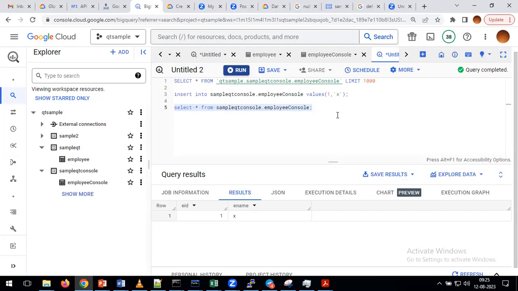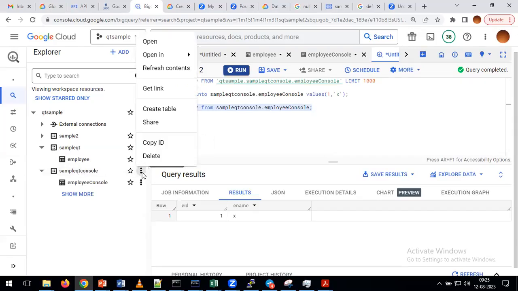Now, in the same way, we'll try to understand one more type of table. If I want to create one more table, from where do we need to create it? From the console. Again, we need to go to our database name. Beside the database name, we can see the 3 dots, and click on this. Once you click on this, we can see the option called create table. Click on create table.